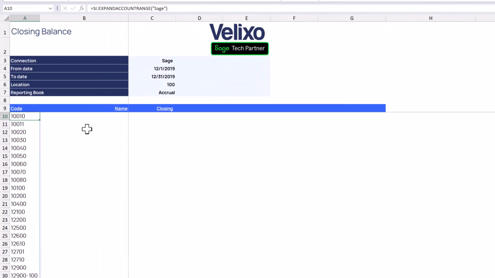We can see that this placed the si.expandAccountRange function in the cell. The function has created an Excel dynamic array so that just one function can display multiple values.